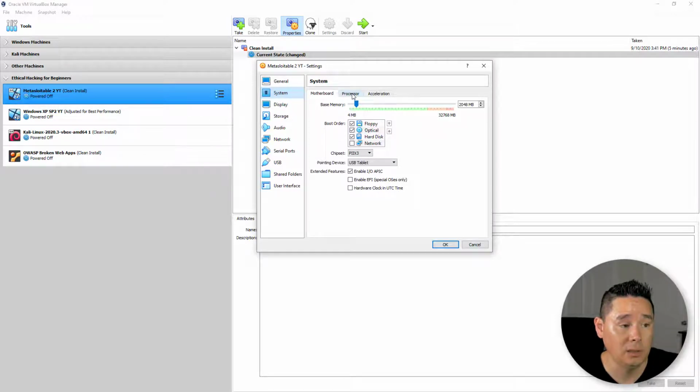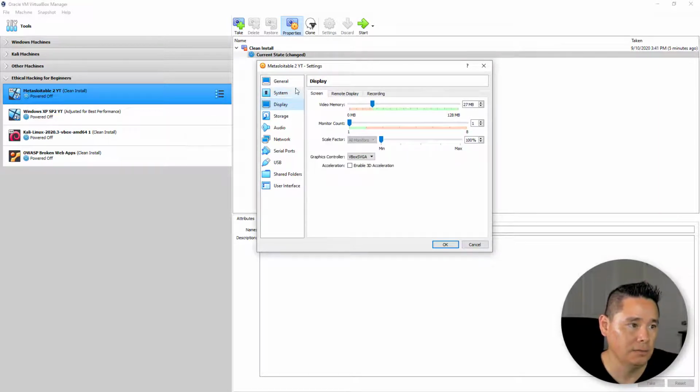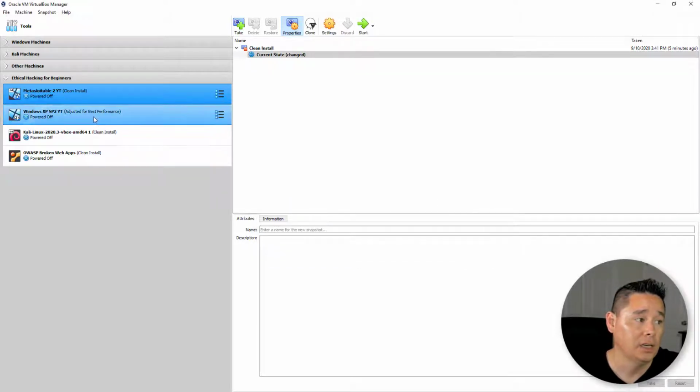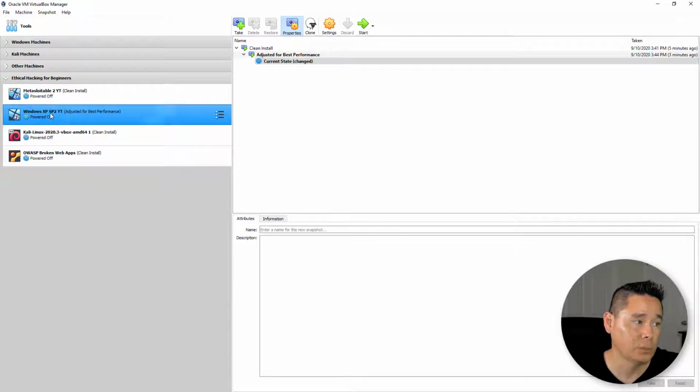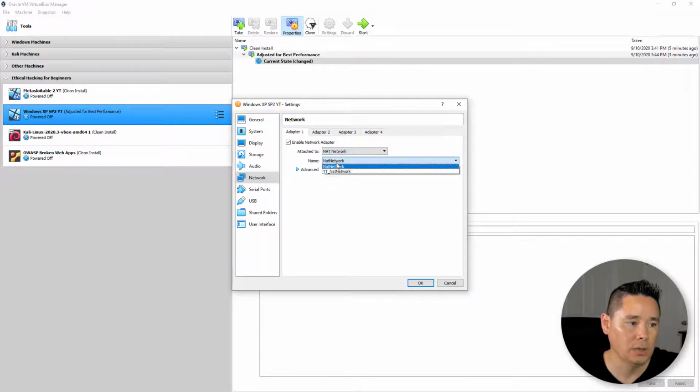These other ones we can keep at default. And for the processor, you can leave it at 1 or 2. Again, I think leaving everything at default for the machines that we're just going to start up and exploit is fine. But if we want to bump up the performance, it's more so going to be our Kali machine. So let's go to our Windows XP machine. We're going to go to settings, go to network, choose NAT network, and then choose the one we created. I called it YouTube_NAT network.